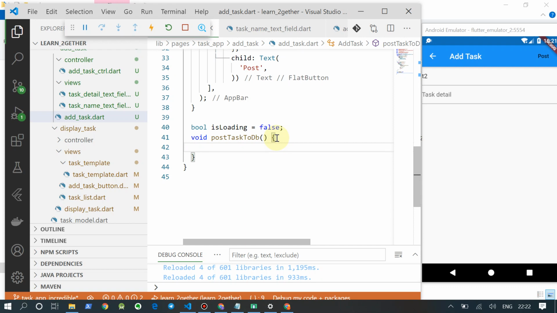So, post data to DB. To make all these methods much more bug free, or to check if the methods are being called, always try to use a print statement. You can write "Post task to DB" inside the post task to DB method. It will help you in case of any bugs. It will help you find out where the bug actually is.